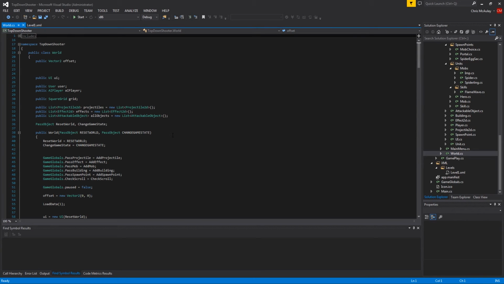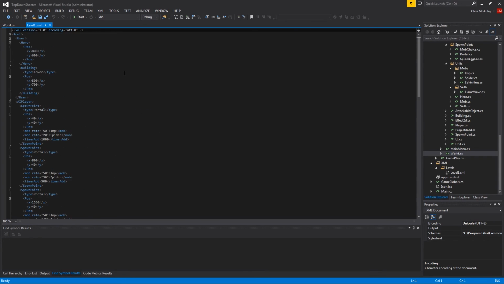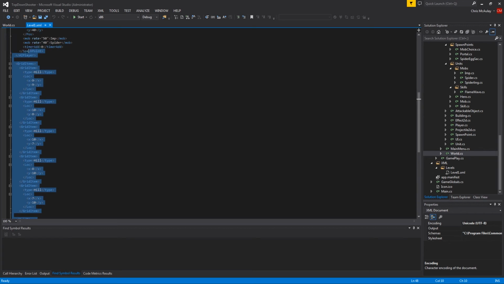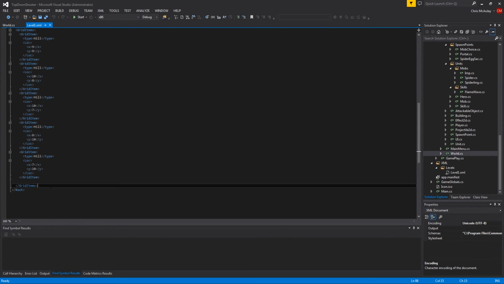Okay, so jumping right in, what we're going to do, just like we did last time when we added grid items, and that was this stuff here, we are going to add scene, right? You could call this level, you could call it what you want. In this case, I'm just going to call it scene for now.